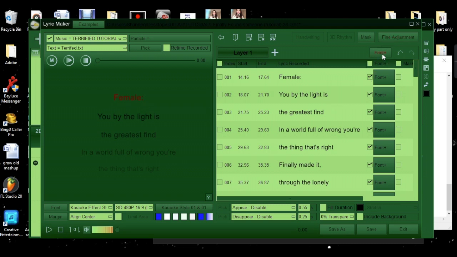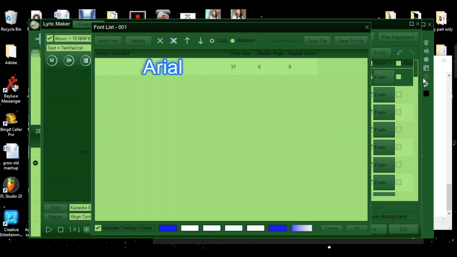Babalik ulit tayo sa font. But this time, ang i-click natin hindi yung set to all lines, but ang i-click natin is yung set to uncheck lines, dahil nag-uncheck tayo sa female lines. So click that one. So originally, dahil may binago na tayo kanina, nagbawas tayo ng 3 sa modification ng size ng font natin, makikita nyo na to.